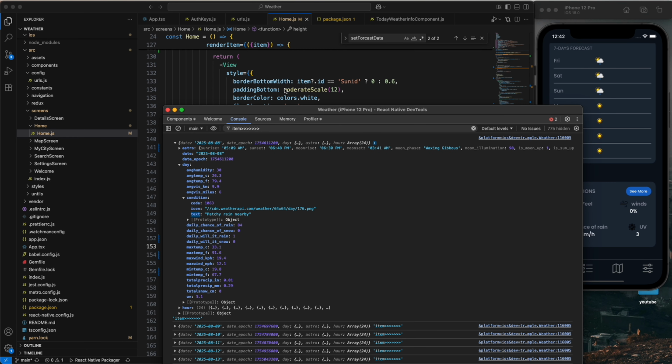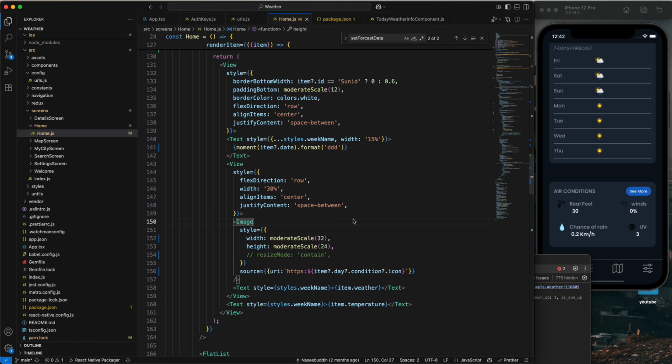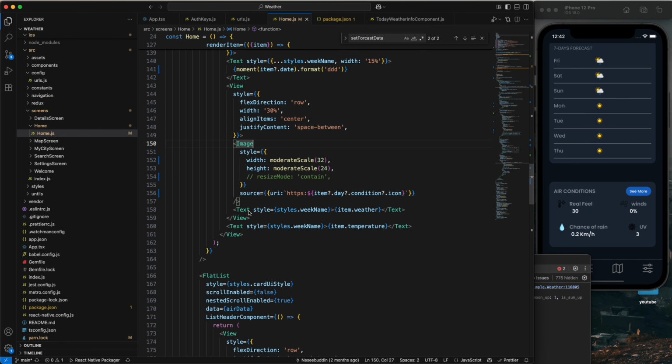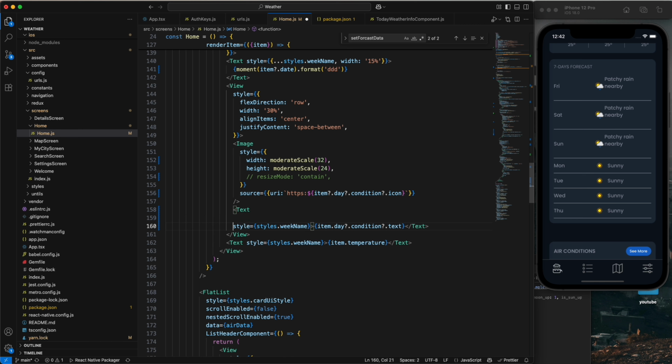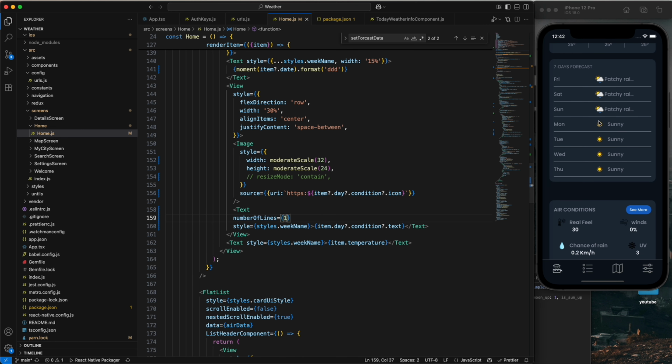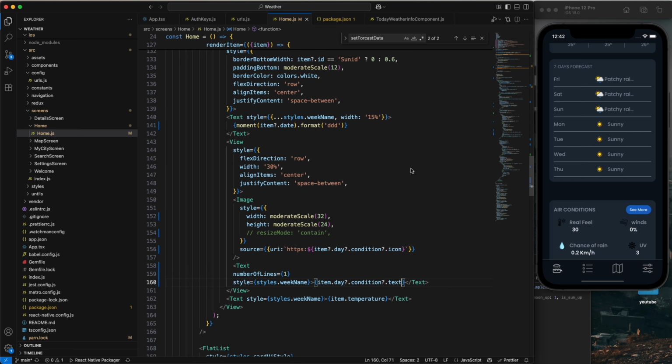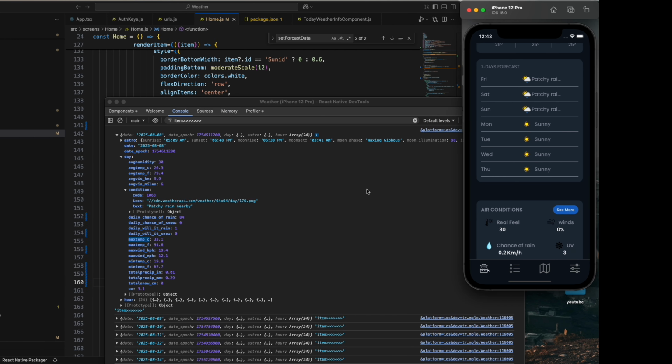So let me copy this text and come here, and we already defined the text also. This is my text. Inside the weather we have an item day. Just pass the item day, and we have a condition. Inside the condition we have a text. Let me add the number of lines, and number of lines should be 1 always. So now I'm going to print the temperature also.